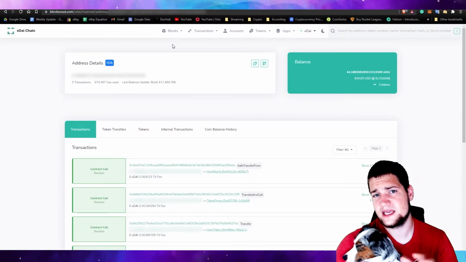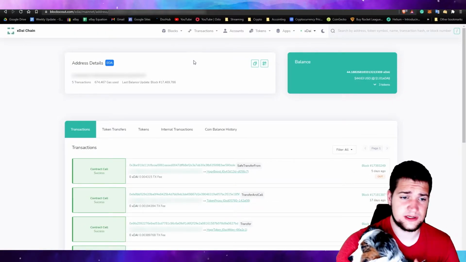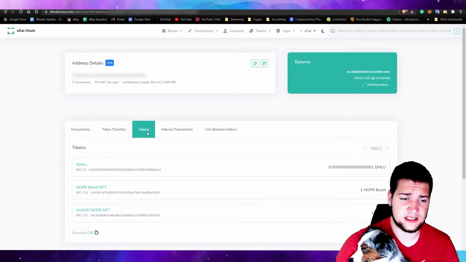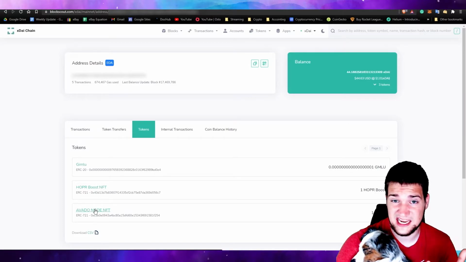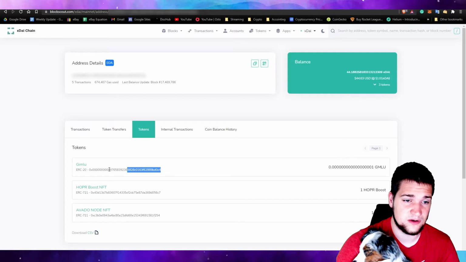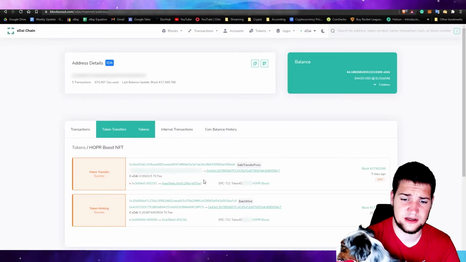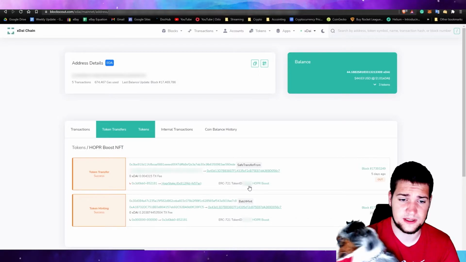All right, so here is your MetaMask actually on the blockchain here. To get your token ID, you need to go to the tokens, and then you need to select your hopr boost NFT because that's what I have. I also have an AVADO NFT that I got as an airdrop. If you haven't seen that video yet, go check it out. And then I also have coins that I have no idea how I even got, but okay, that's cool. Now we're going to click my hopr NFT token, and as you can see here, the token ID will be right here. So just copy and paste this. I'm going to write this down.